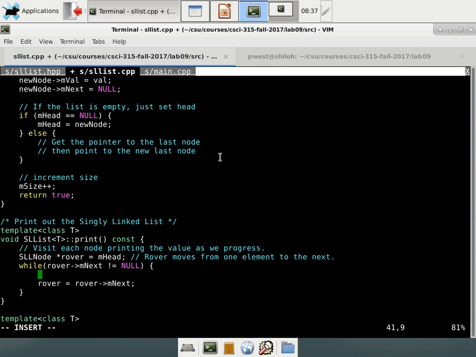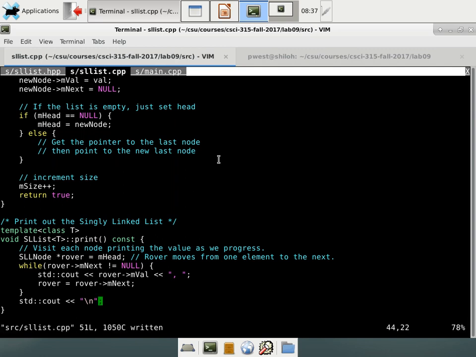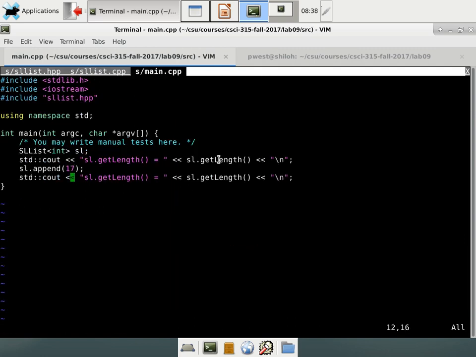Okay, so we want to actually print something, right? So what are we printing? The value of rover, which is rover.val. And let's go ahead and give a comma and a space afterward, just to pretty it up. All right. So this is almost correct.